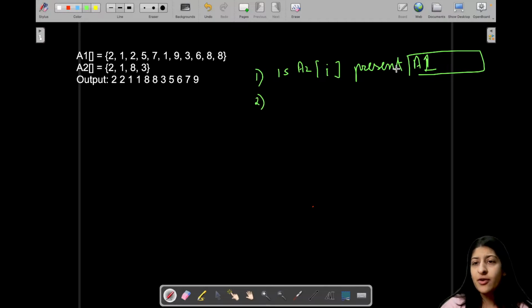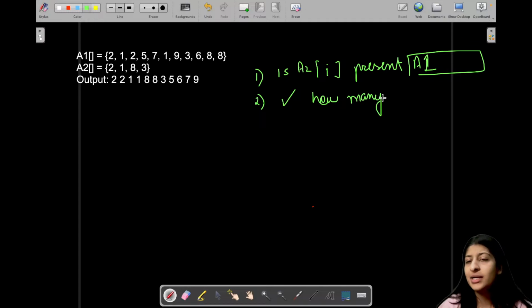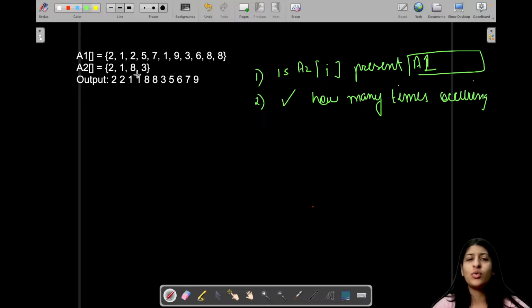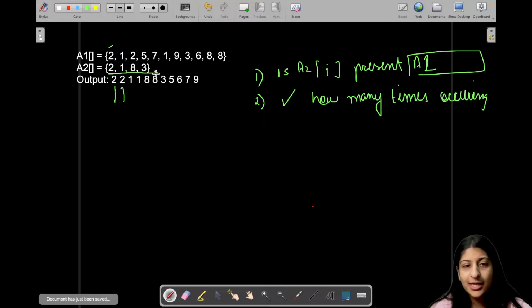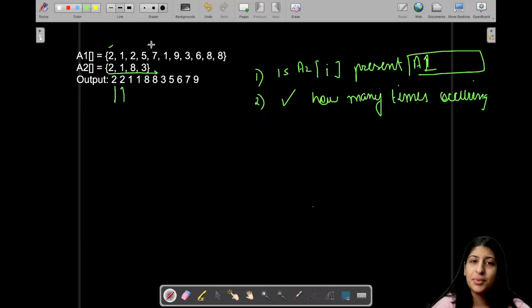Second thing is, if it is present in A1, how many times is that element occurring? If it is occurring only once, you add it to your final output only once. If it is occurring two times, you add it to your output array twice. Then you have to check in the same order. You will iterate over A2 and keep checking for each element if that is present in A1.